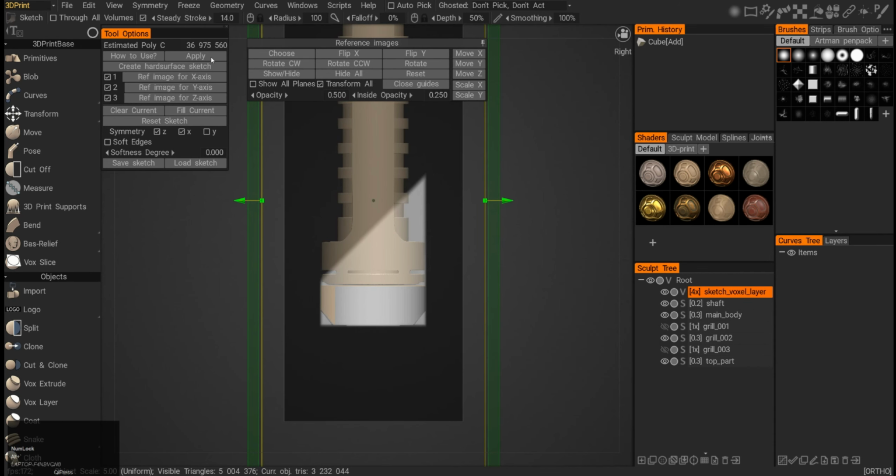And I actually made a mistake. I shouldn't have clicked apply. I should have clicked create hard surface sketch. I created a sketch inside the voxel layer tool layer, and it's really heavy. It's like 3 million triangles extra. So now I'm trying to undo it, and this is where 3D code gets pretty heavy. And this is where also you want to start saving a lot because it might lead to a crash.